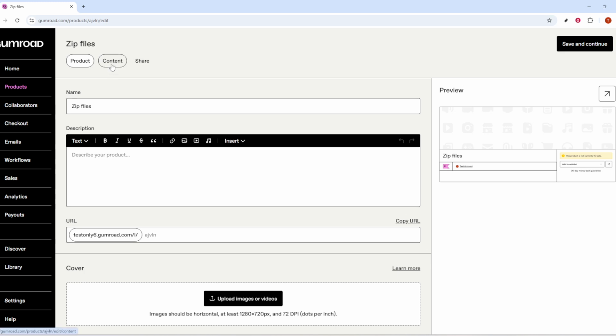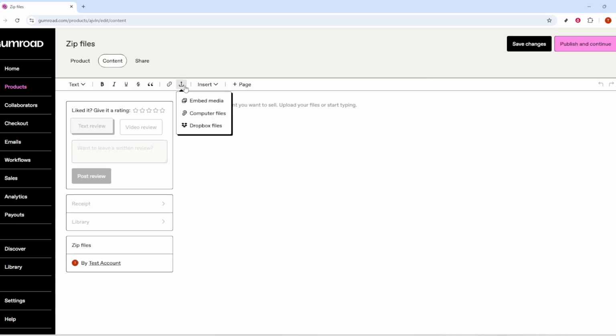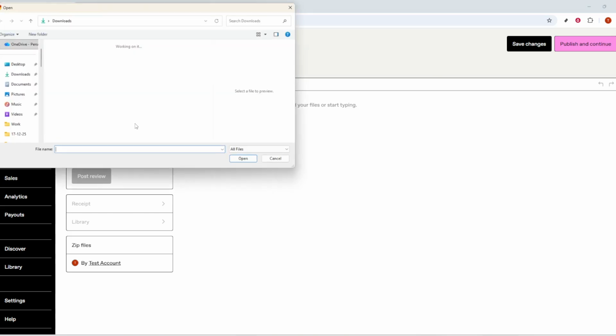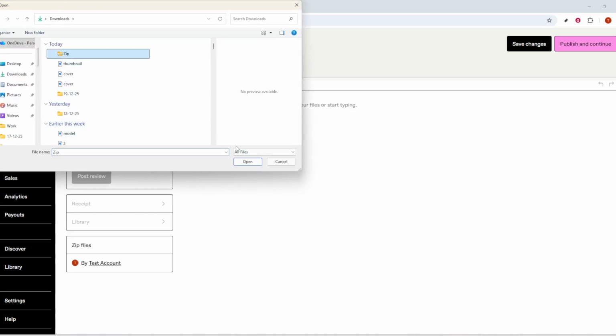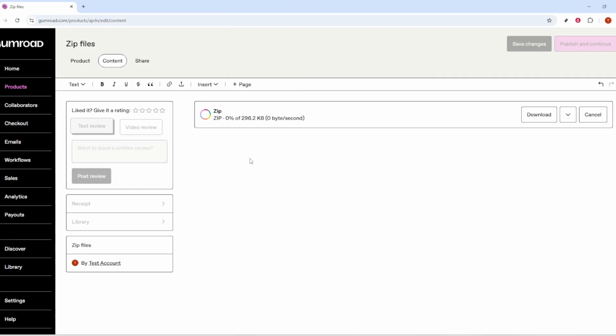Go to the Content section to add the actual files. Upload your zip file that contains everything the buyer needs. Keep your folder structure tidy and your file names clear so customers can navigate easily after download. When everything looks correct, click Publish and you're done. Your product is now live and ready to share.